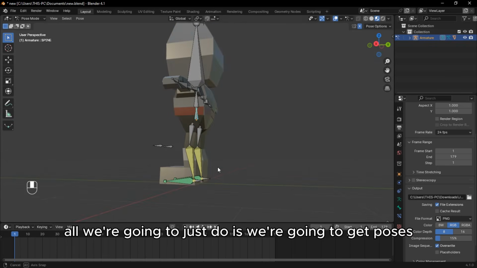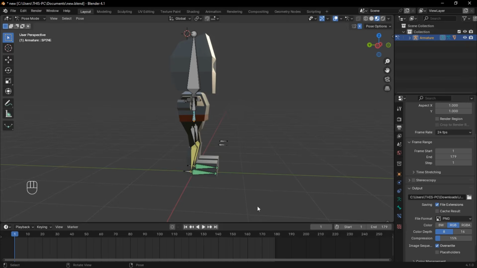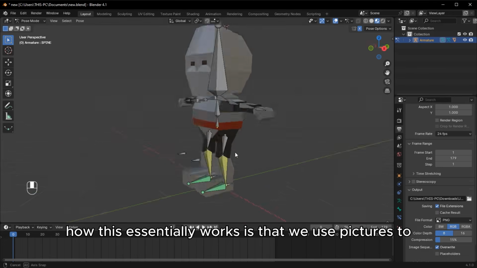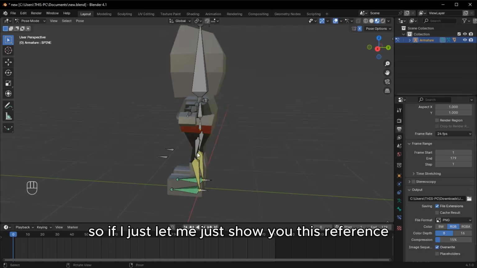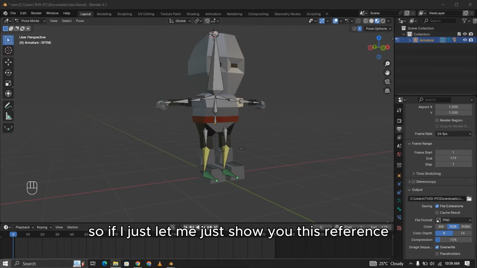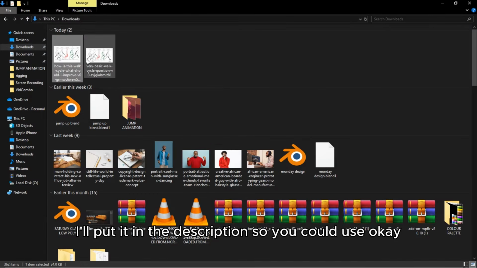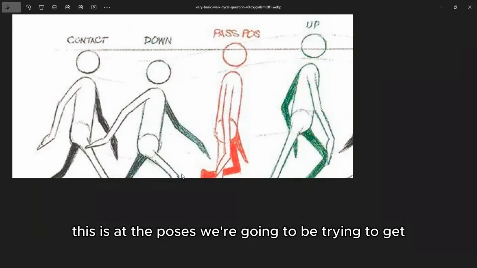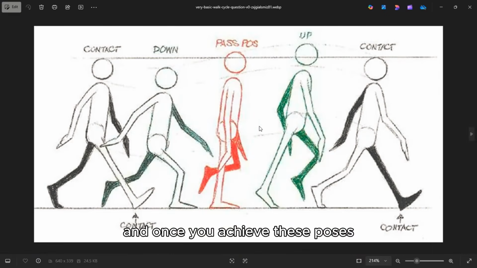So all we're going to do is get poses, and with those poses, we're going to make a walk cycle. How this essentially works is that we use pictures as references. So let me just show you this reference. I'll put it in the description so you could use it. Essentially these are the poses we're going to be trying to get, and once you achieve these poses, you're good to go for your animation, right?